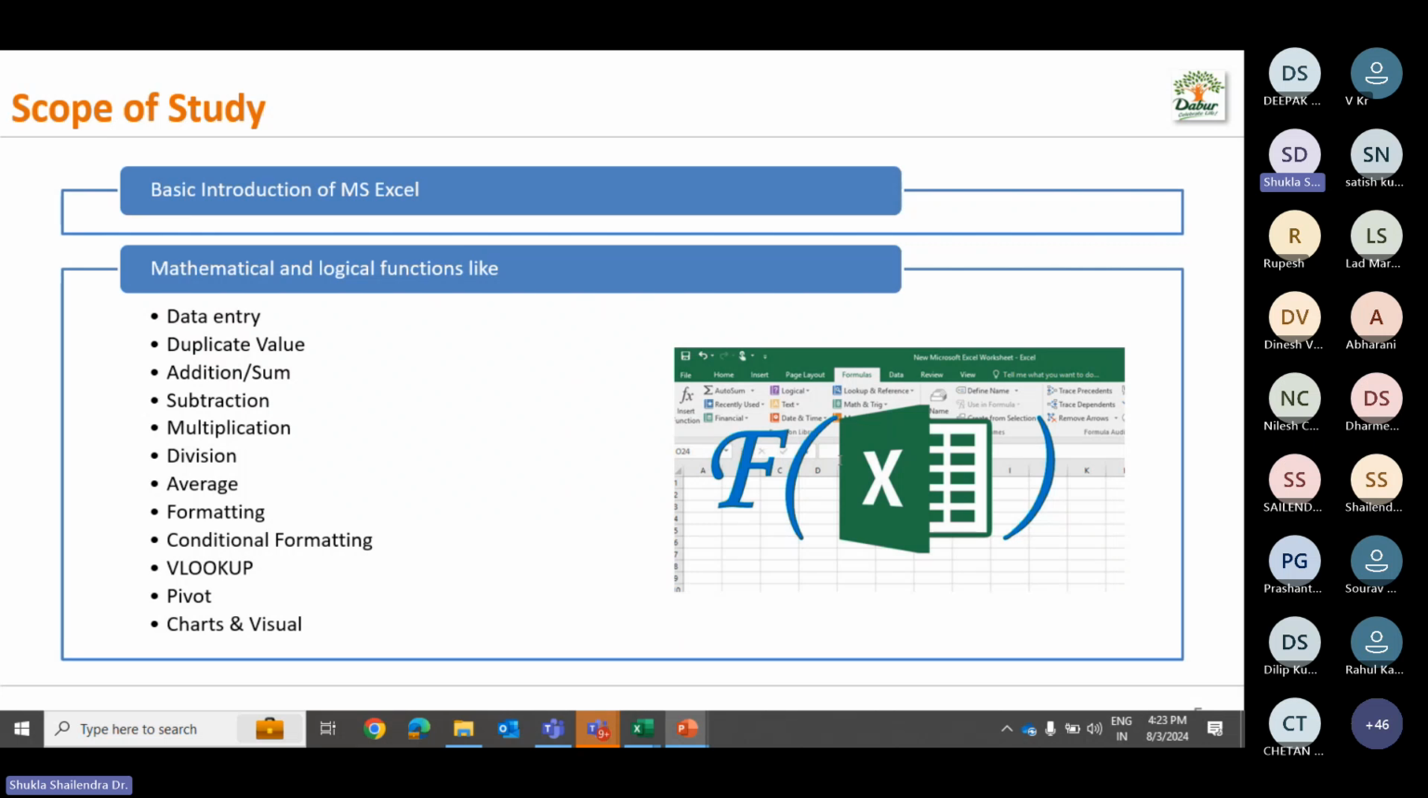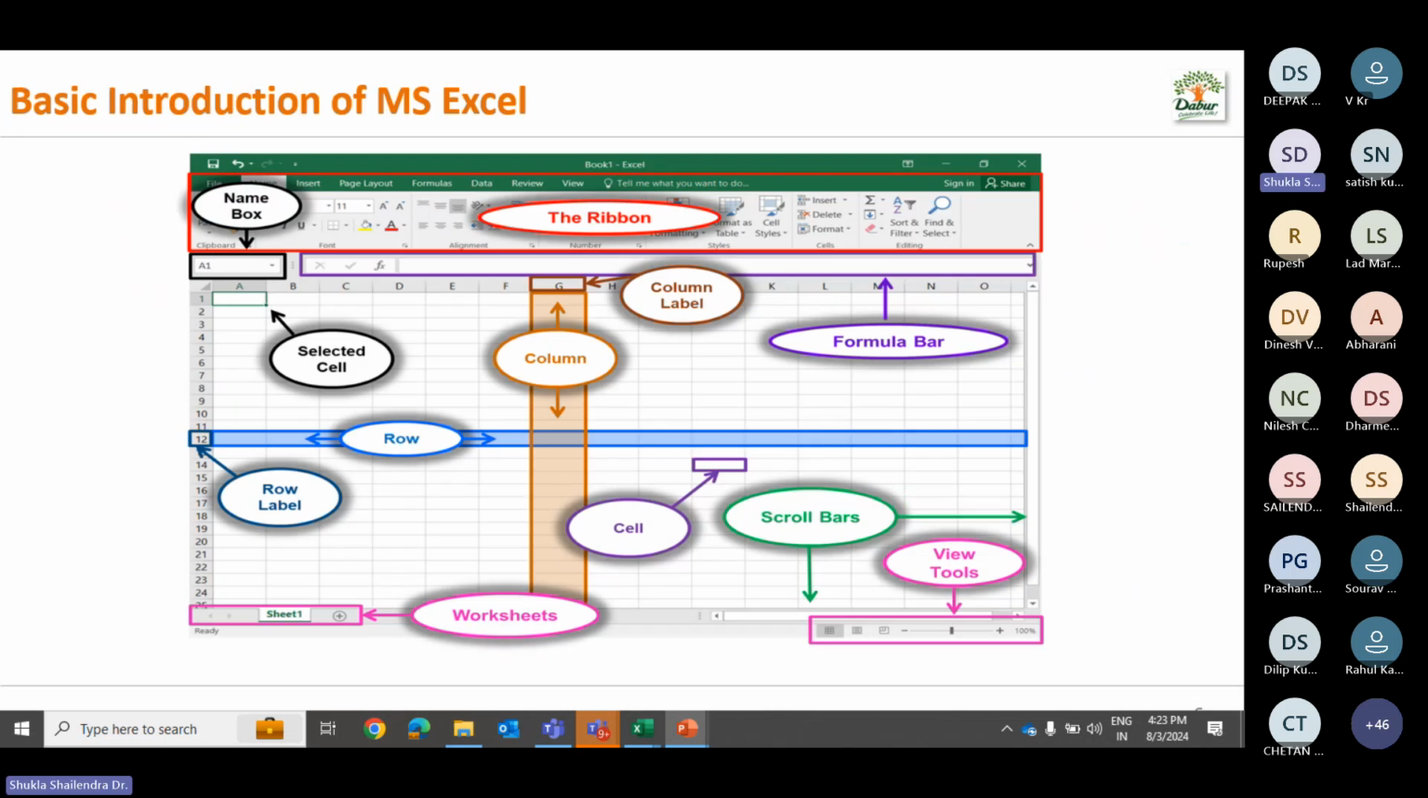So the scope of today's study is we will discuss the basic introduction of MS Excel, and we will also discuss mathematical and logical functions like data entry, duplicate value, addition, subtraction, multiplication, division, average, formatting, conditional formatting, VLOOKUP, pivot, chart, and visuals. So let us go through the basic introduction of Excel.